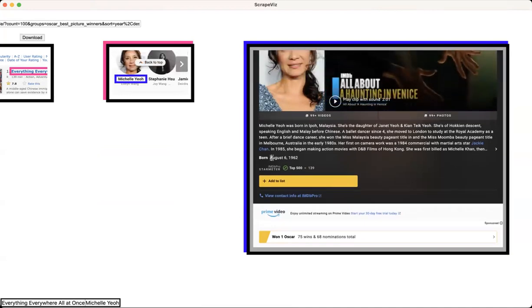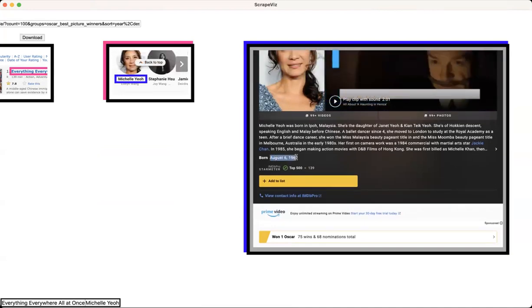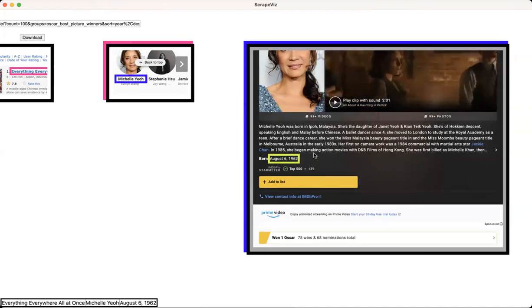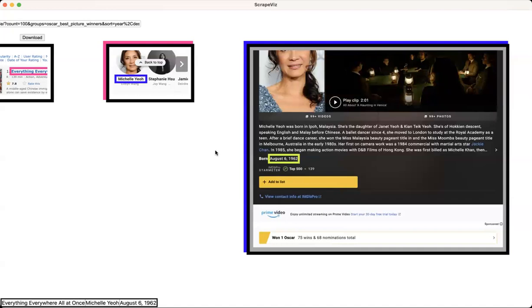And then we're going to scrape her birth date. So to scrape it, we'll use our mouse and select the text. And then a scrape button will appear and we'll click on that. So you can see our table is populated with the movie, the actor, and the birth date.